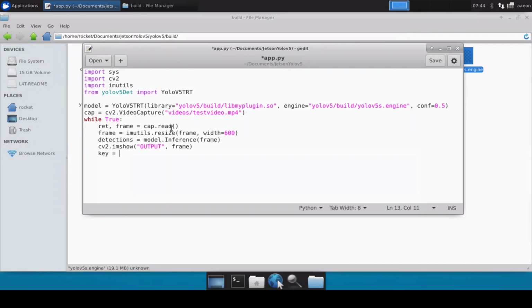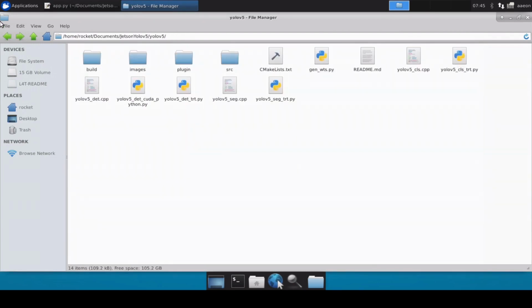So key equals to CV2 dot wait key. If key equals to Q, so that if we press Q, our window should close. And let's release our camera, and then let's destroy all windows. Perfect. Let me just quickly take a look. Everything looks perfectly fine. Okay, now let's run this code and then we'll see how it goes.